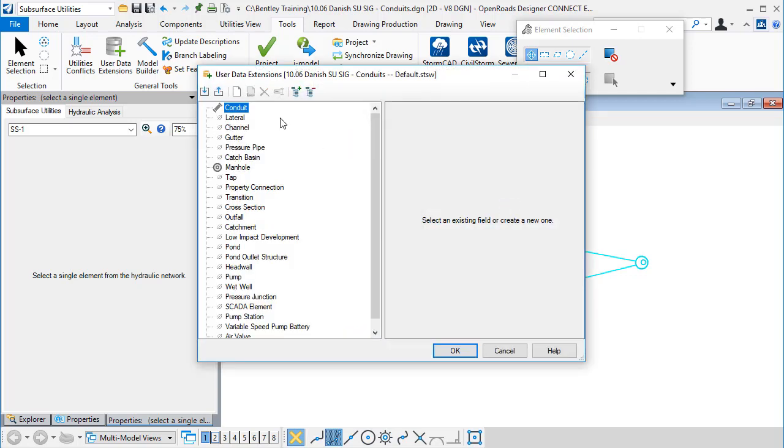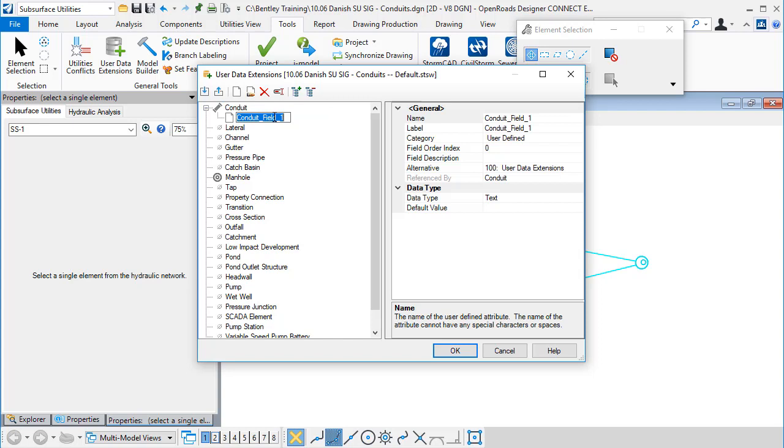So click OK. Now I want to set up a new user data extension for a conduit. So I'll right click on Conduit, click Add Field, and type the name for my new user data extension. We'll call it outside diameter. Now by default this field is just going to be a piece of text, which is fine because I can just type in the outside diameter that I want to use. So we'll click OK.